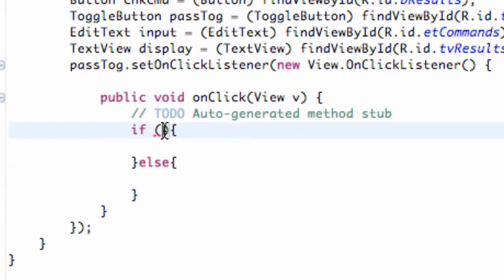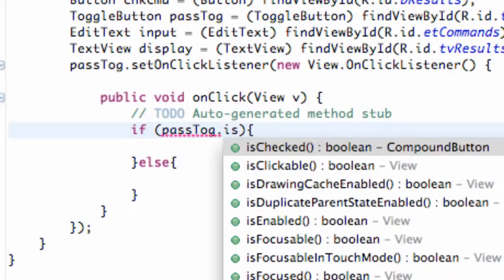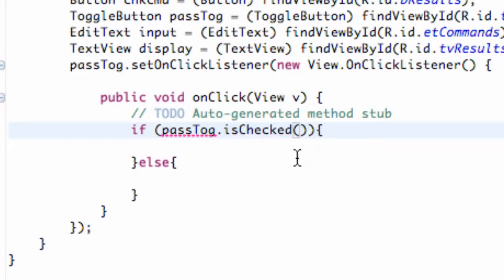What we want to check is if the toggle button is set to true, or if it's turned on. And if it is, we're going to do something. If not, we're going to do something in this else statement. So how we're going to define that is by referencing, again, our variable passTog, which is our toggle button. So passTog, and we can hit period and use a method called isChecked. It's a Boolean, basically meaning a true or false statement. Those are the only two options. So if it is checked, it's going to be true. If it's not checked, then it's false.